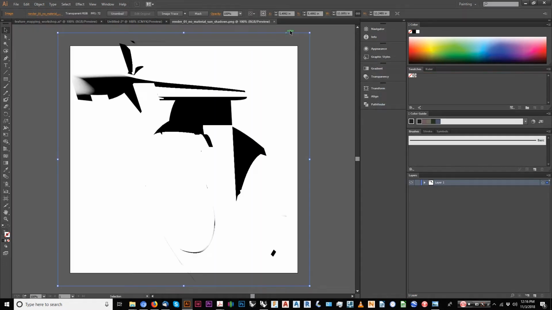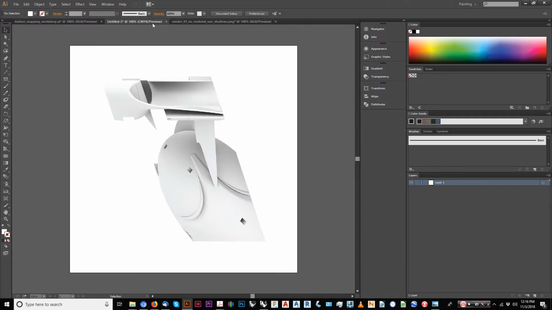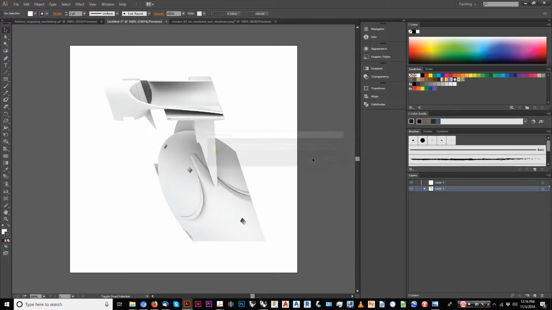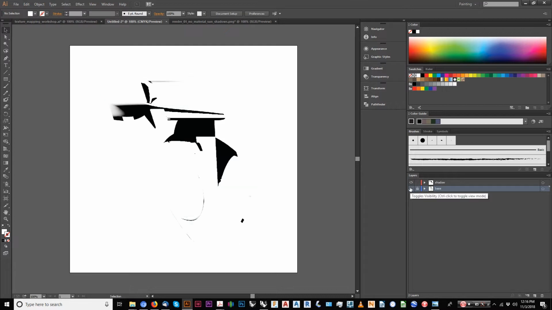Then all of a sudden your shadow pass looks like this. You use the same size for this one, so it falls exactly where it's supposed to fall. Put it into a new layer. We'll call this shadow, and call this base.